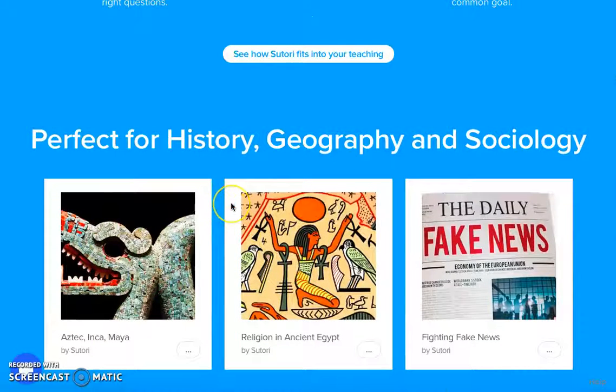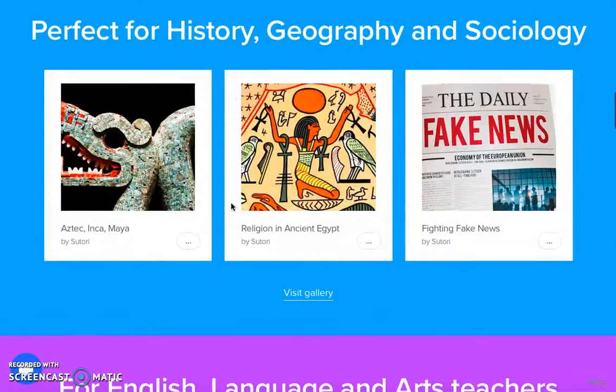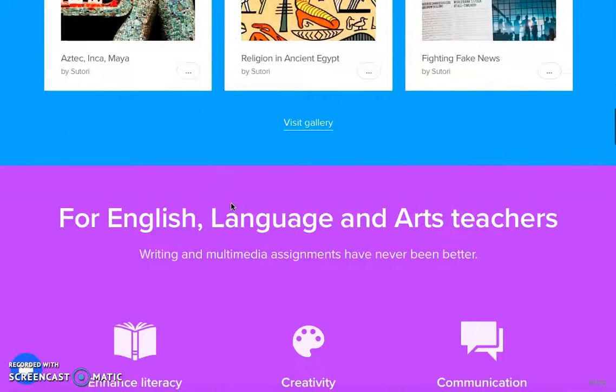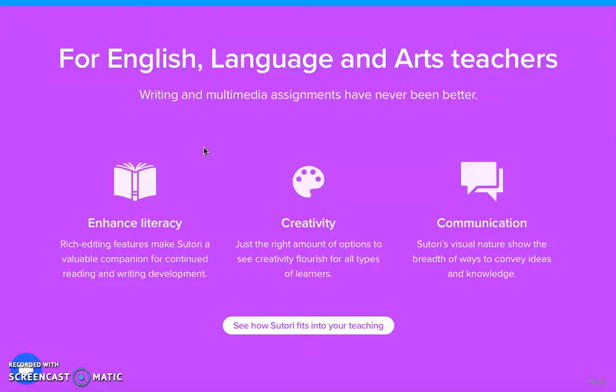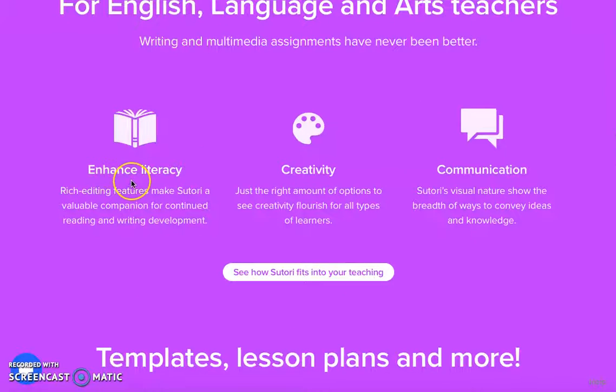It says that it's perfect for history, geography, and sociology. There's also many other different options, like you can do videos for English, language, and arts teachers. There's writing and multimedia assignments, and you can enhance your literacy, be more creative, like I said before, for your students. You can also focus on communication between students and the visual pictures that you can add to it.